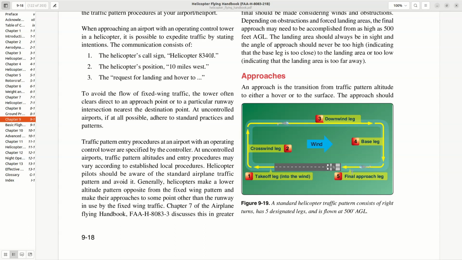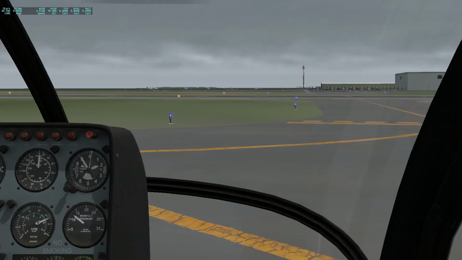A couple other things about helicopter patterns. We typically fly them lower and possibly a little tighter. One of the things I like to do is try to stay over an open area as much as I can, because I am flying pretty low. And if I were to have an engine failure, it would probably be better for me if I could land on something nice and open and flat instead of a bunch of trees. So let's go ahead and fly this in the sim.